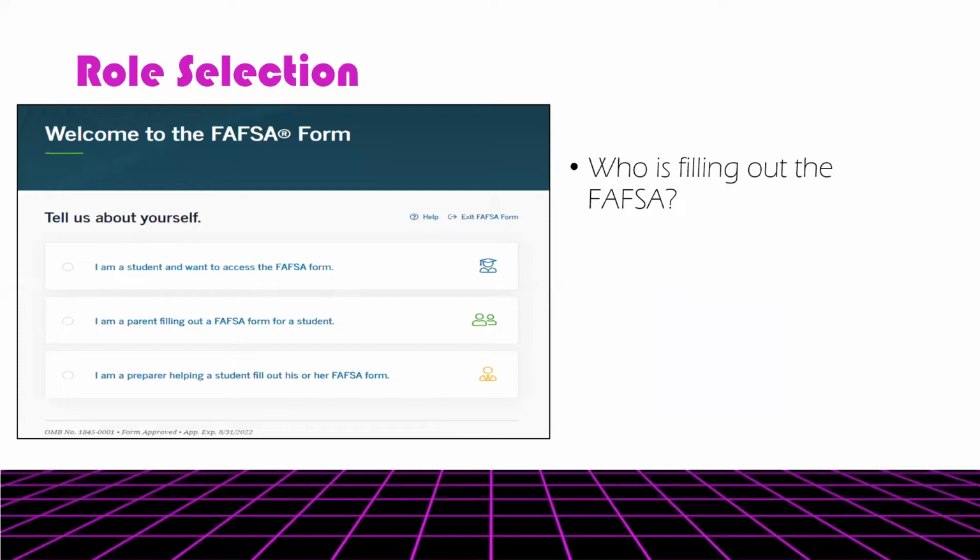As far as if it's a parent filling out the FAFSA, they would indicate that they are a parent filling out the FAFSA, and they would be prompted for the student's personal identifier information, such as social security number, birth date, and name, and then it would prompt them for the student's FSA ID. So just make sure that they have that information available if they are helping the student fill out the FAFSA.